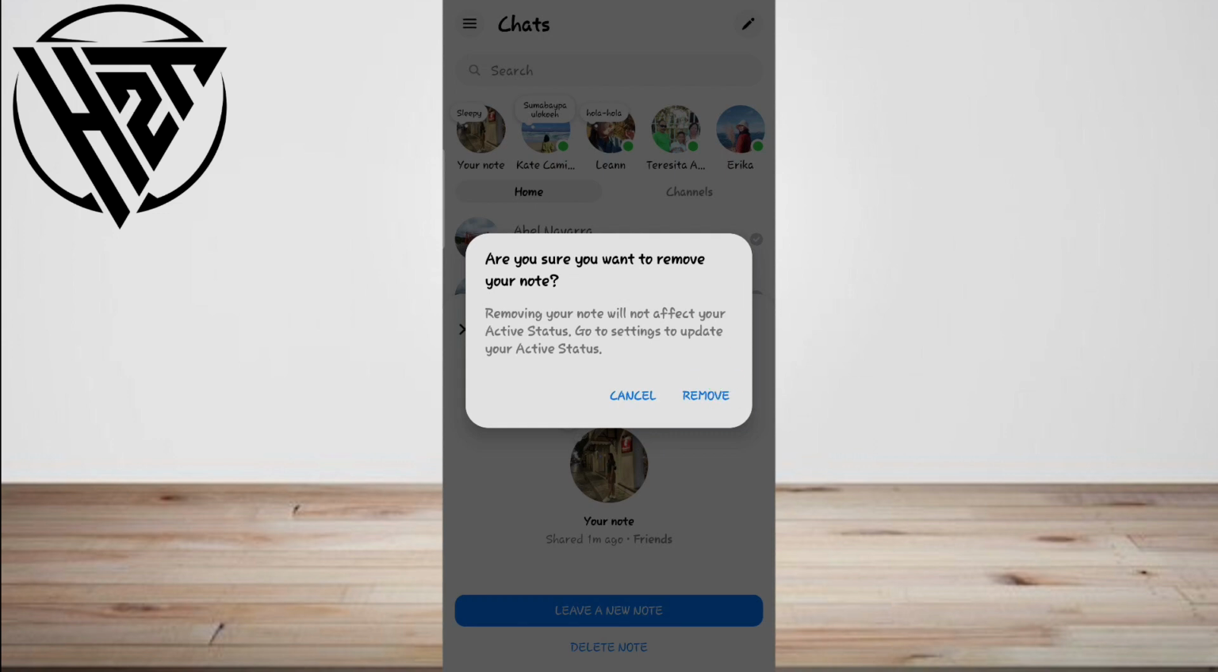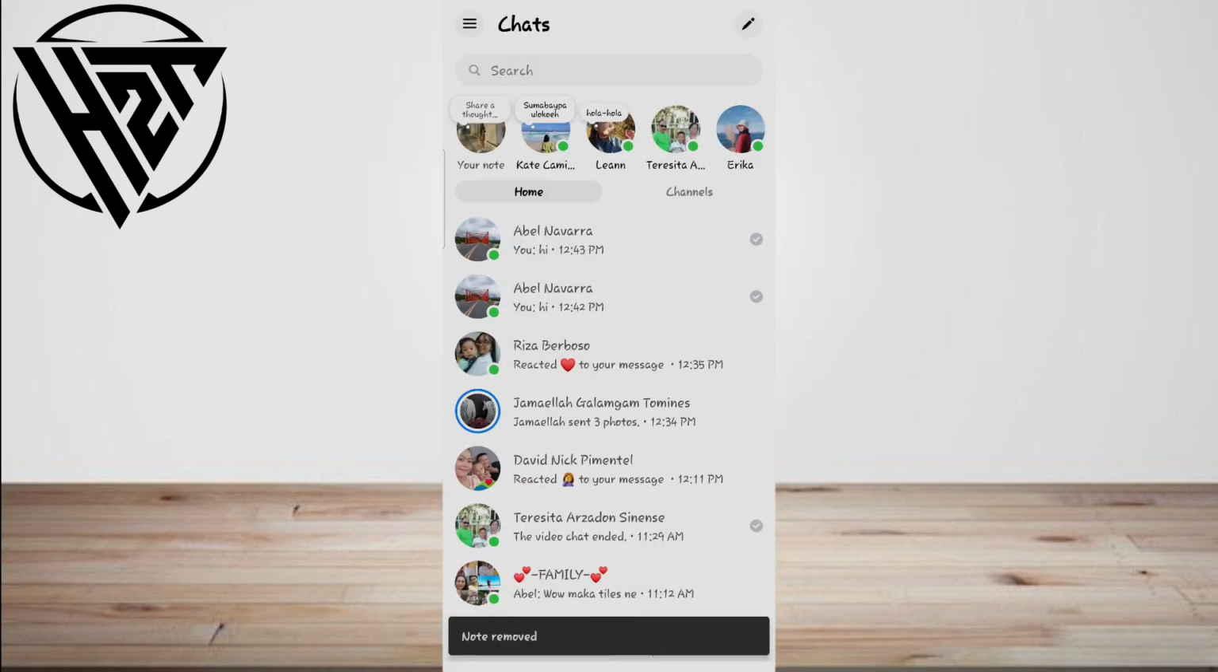You can also replace your note at any time. To do this, tap on it and then click on Create New Note.